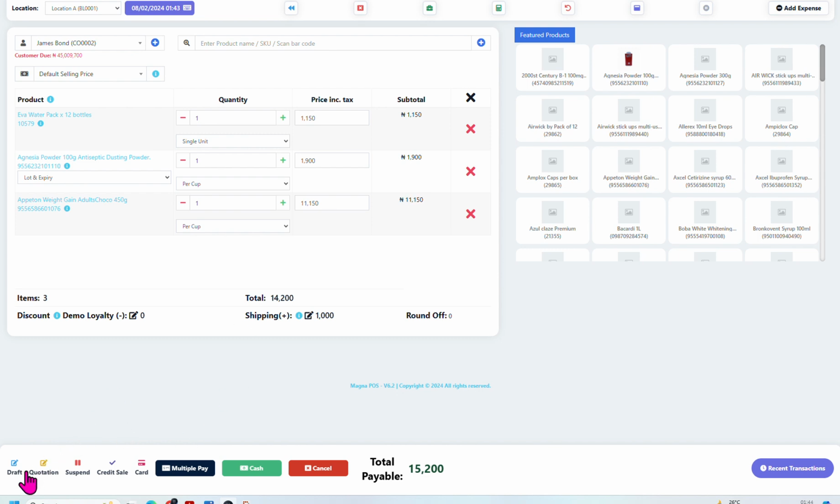At the lower hand side, you see various options to conclude the sales. You either save as a draft. If you click on it, it saves as a draft for later use. And you can pull it up and sell.